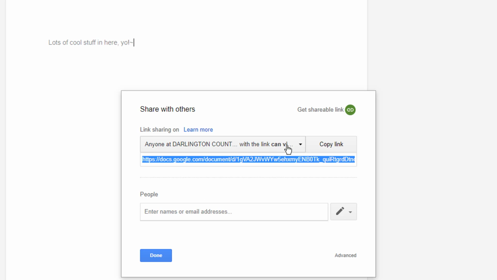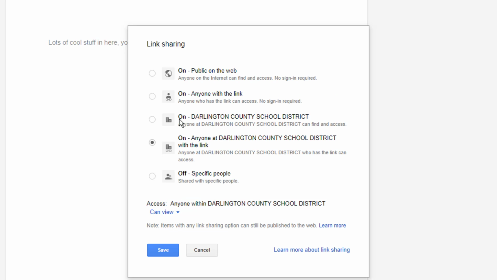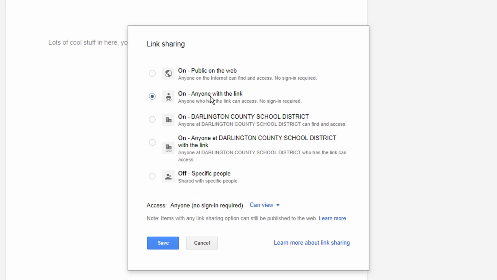Whenever you are using this, you have different people who can access that link. So by default, if you are a Google Apps, or it's G Suite for Education now, they changed the name a little while back, then by default it'll say anyone at your organization can view the document, which means that anybody who signs in to your school, for me it's Darlington County School District, anyone with a Darlington County School District email address can view this document if they sign in. But a lot of times I want to share it with a larger audience, so I'm going to hit more, and then this is the most common one I use. Anyone with the link can access it. No sign-in required. They can view it. Anybody with the link, whether they're signed in or not.